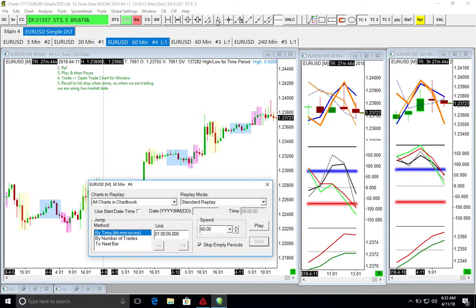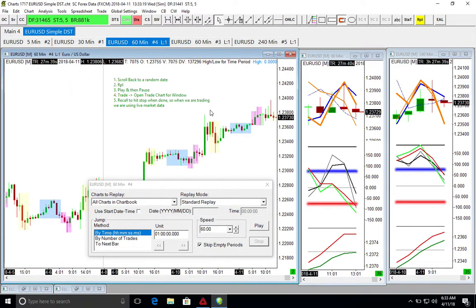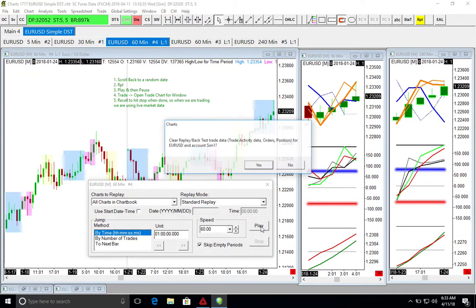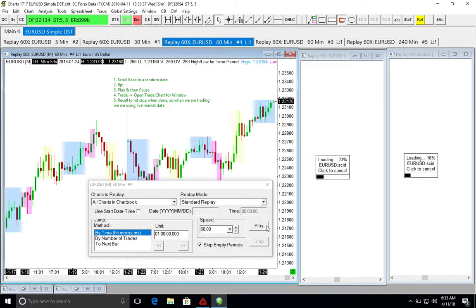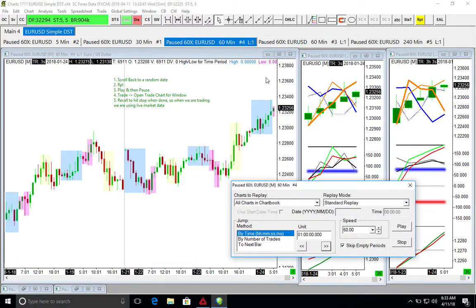Very important. Look to do this before you live trade. Dedicate 10 minutes to an hour before you even put in a live trade. Just go back, pick a random time. All right, hit play, yes. Pause that, skip an hour forward, so now I'm at the top of the hour.